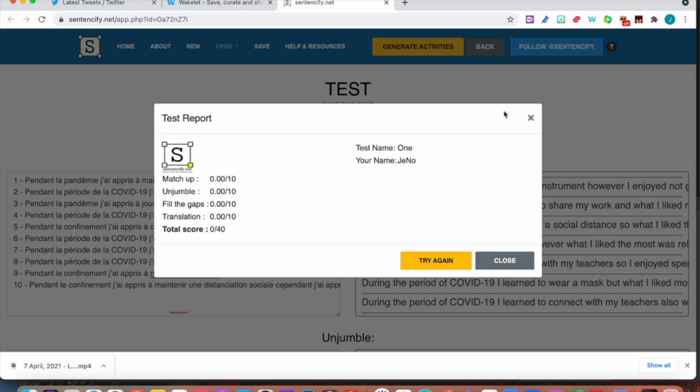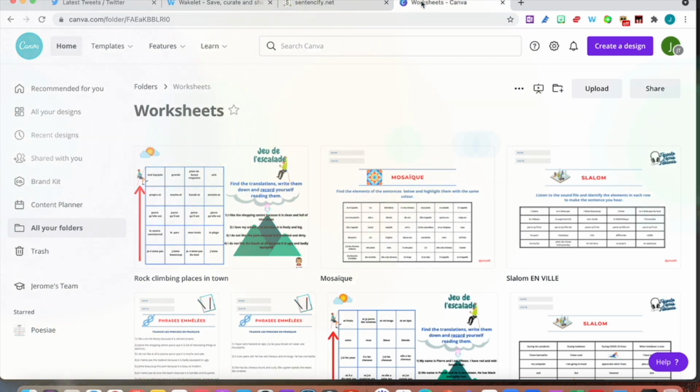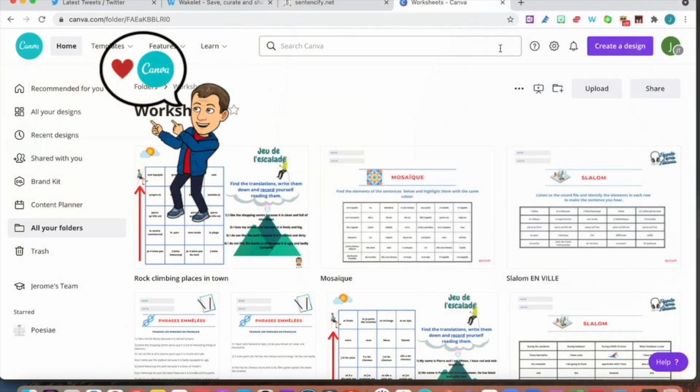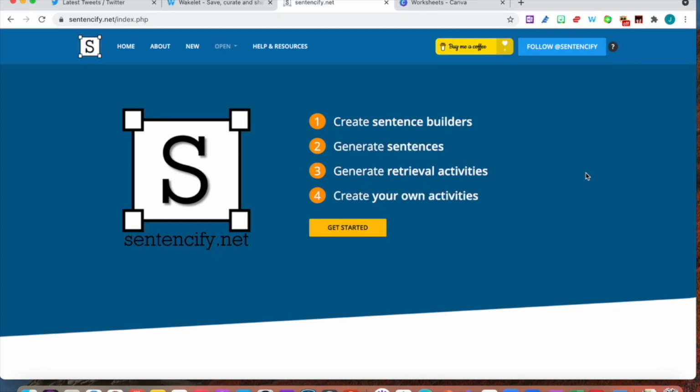Okay, so there we go. What I really like in Sentencify is the fact that you can create those sentences from your sentence builders very, very quickly. It's really time consuming to write them down. It makes my life much easier to prepare my worksheets, rock climbing or mosaic or slalom or tango sentences, etc. So if you have a bank of sentences, it's so much easier to be creating these much faster and probably much better. I hope you found this useful.